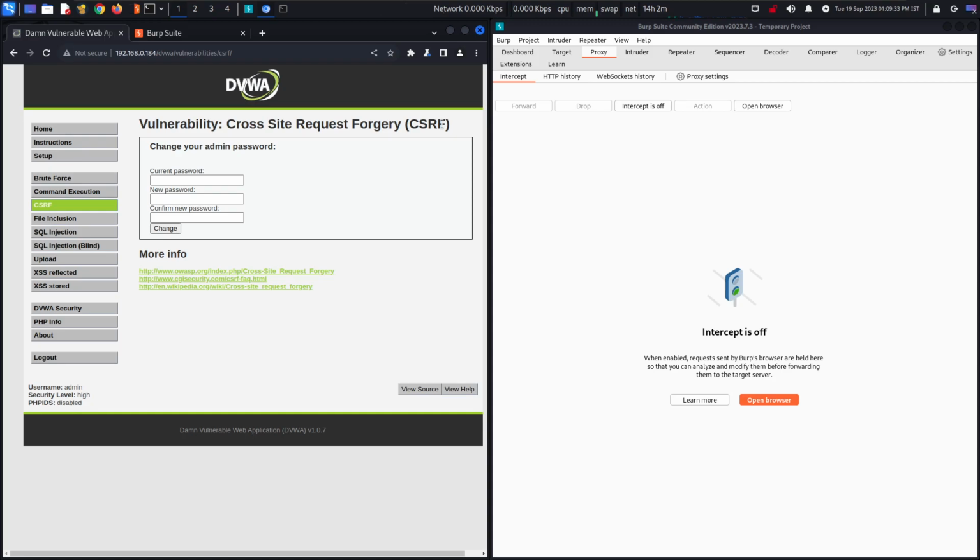So what to do in this, how to perform this attack, and what are the mitigations for this attack. For cross-site request forgery, first we have to understand what cross-site request forgery is.